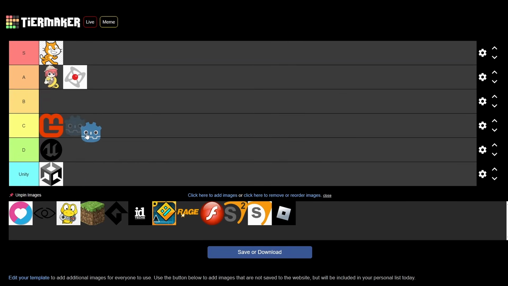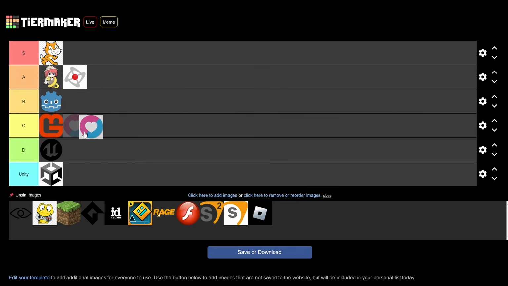Next we have Godot. Godot is pretty promising. I wouldn't really use it for too much, but I like how it works, I like how it looks, I like the decisions that they made, and it's definitely better than Unreal and Unity, so this is going into B tier.